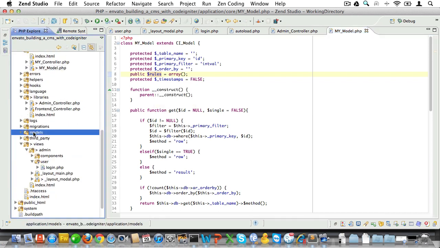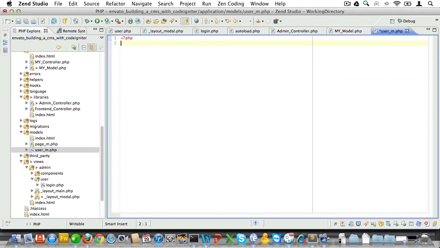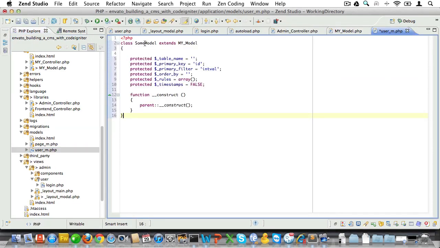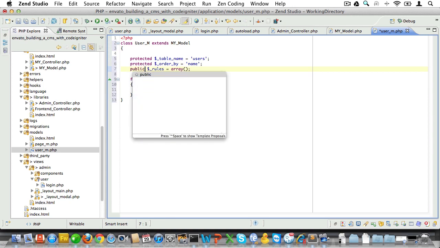Let's first create a user model so we can set up the validation rules for a user. Now I've set up a snippet to quickly add code to that model. We'll call the code user_m and it will extend my model. Now let's just set the properties for this model. The table name will be users, and we'll just use the default values for primary key, primary filter and timestamps, so we don't need to set those here. And we'll order the results by name. And we'll also add some validation rules for the login form. Now that needs to be public.